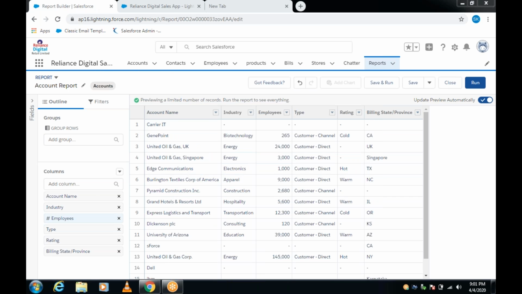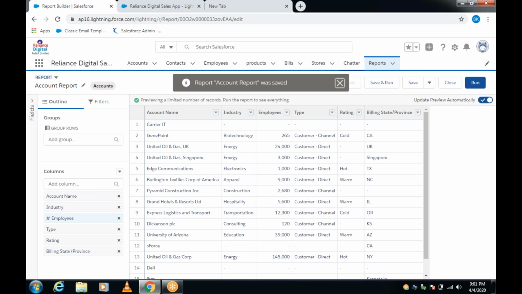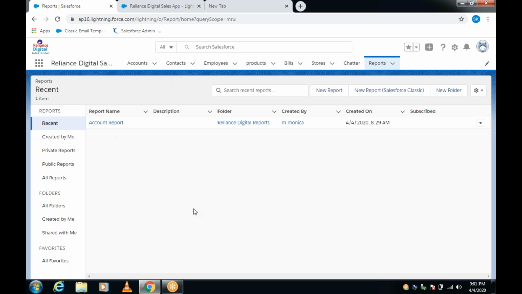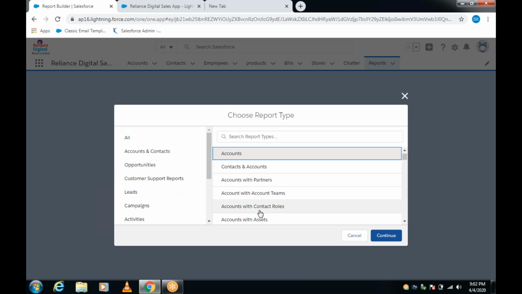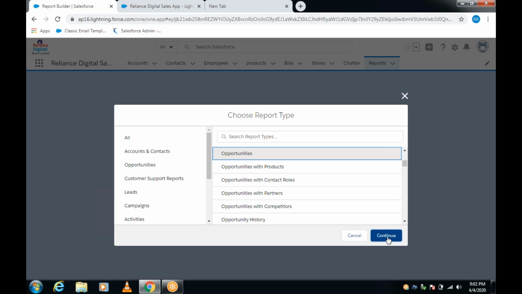So this is how a simple report we can create. Now let me create one more report, on leads or opportunity. Let me create on opportunity. So select opportunities, continue.